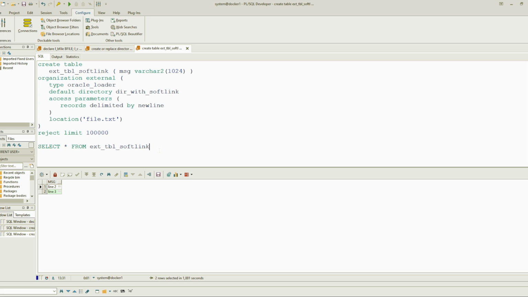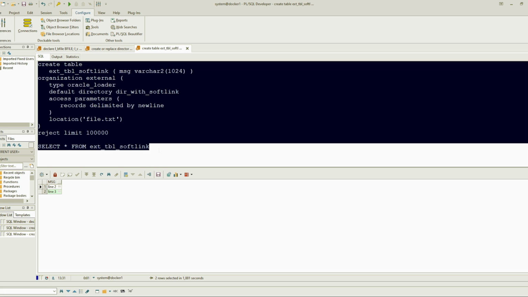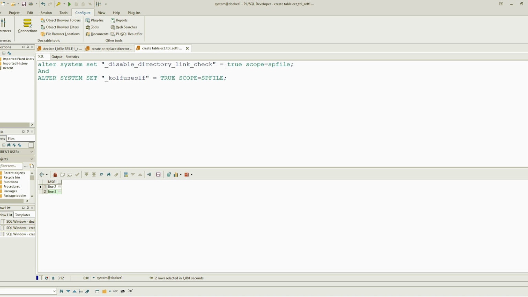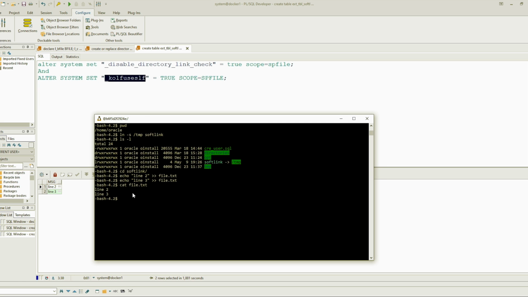So to solve the problem, we need to set two hidden parameters. This one, disable directory link check, to true, and this one too. And the scope is SPFILE. It means that we need to restart the database. And let's do that from the container. So SQL*Plus.